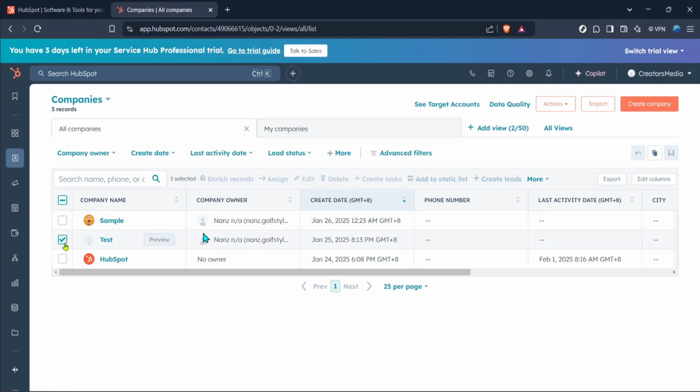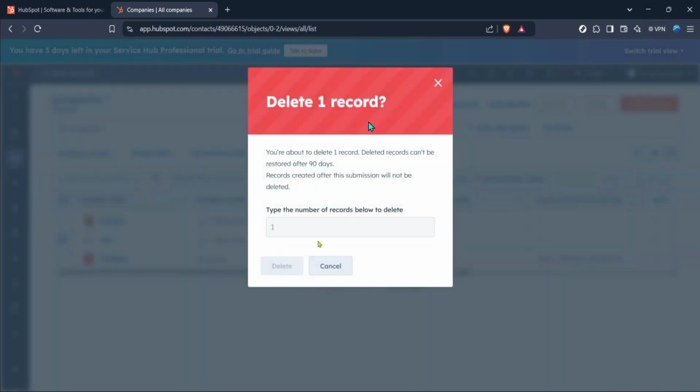Next, look for the Actions menu, usually found at the top right of the company profile. Click on it, and from the drop-down list, select Delete. Depending on your HubSpot version or permissions, you might also see a small trash bin icon that performs the same function. When you click Delete, HubSpot will prompt you with a confirmation message.